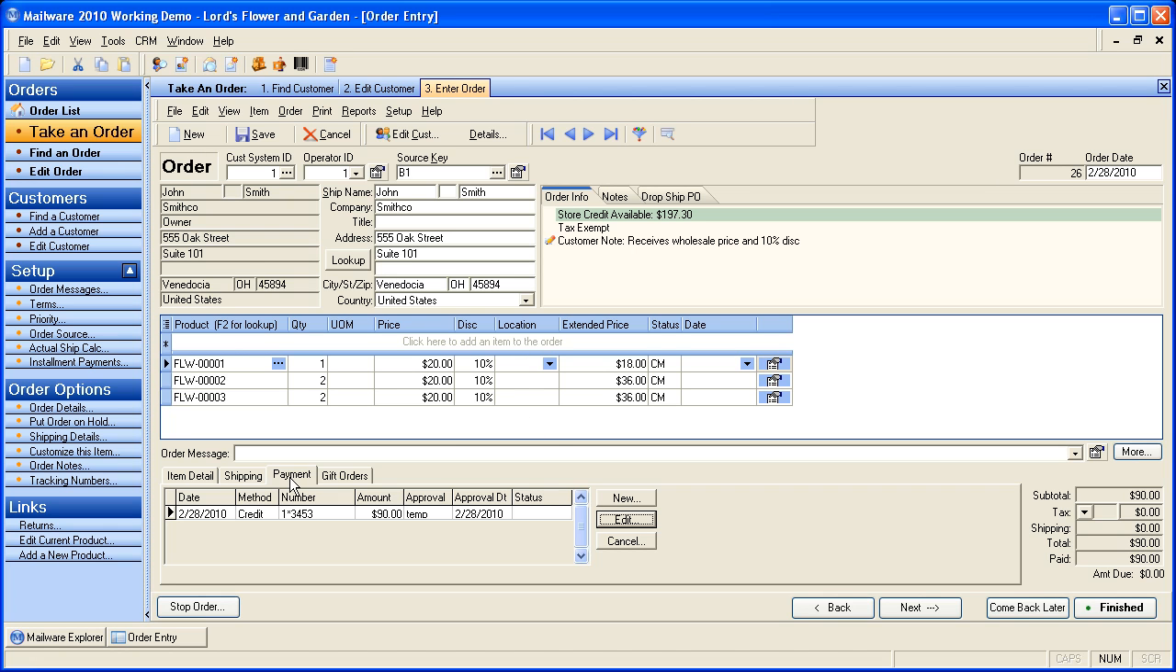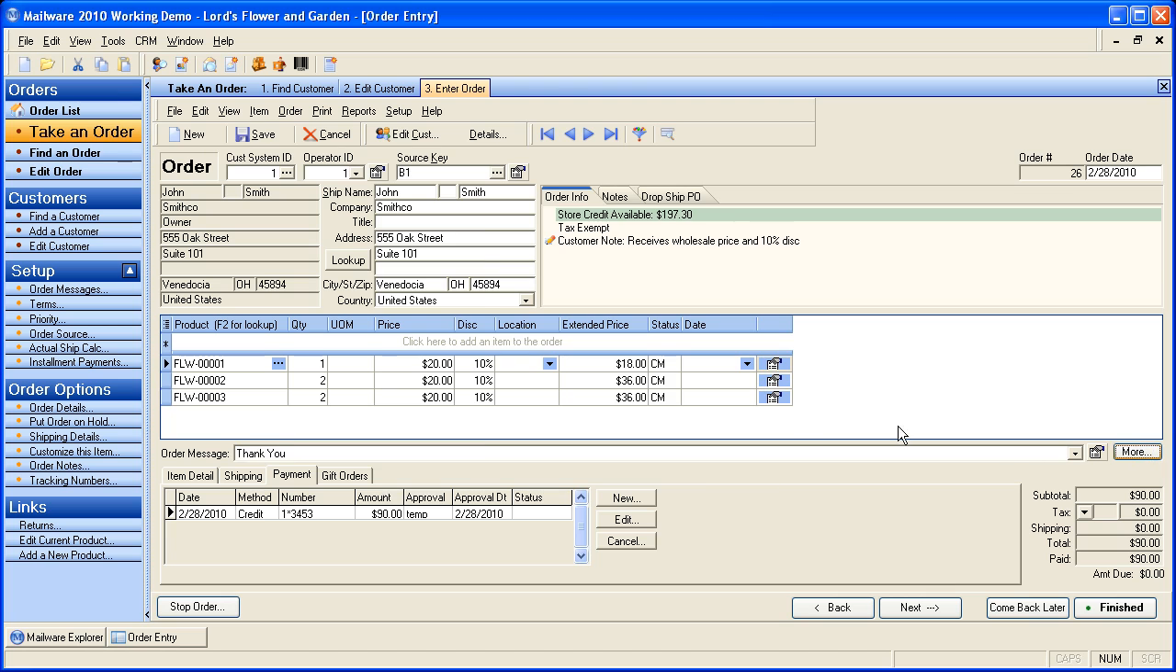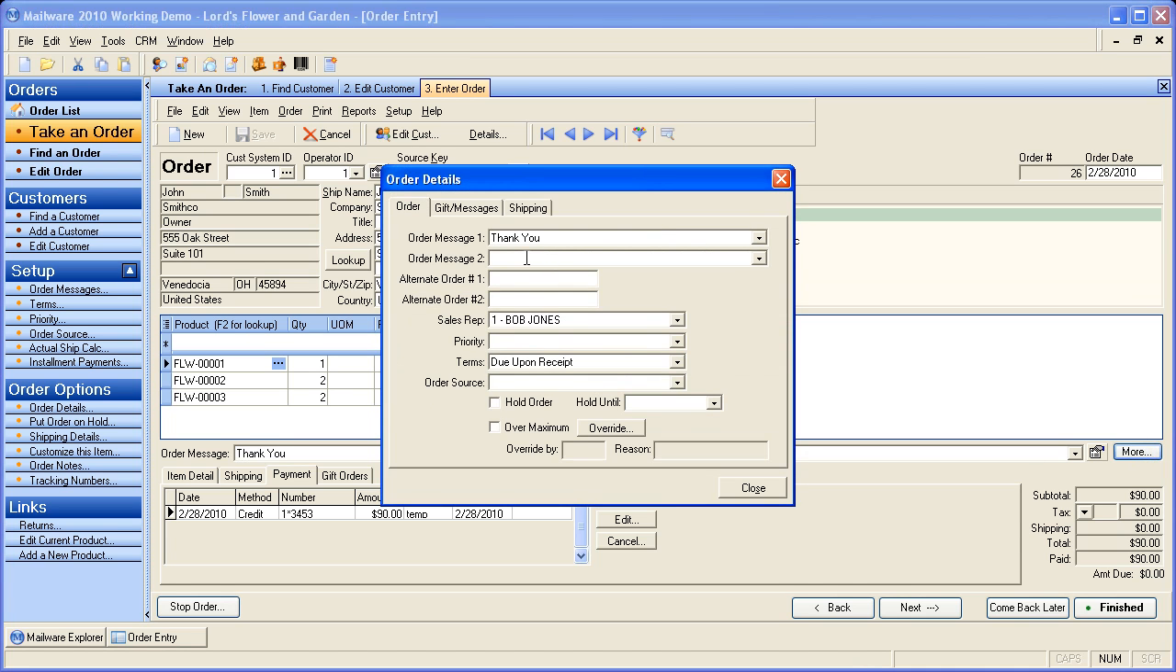After you've entered in the payment information, you can do some other things if you like. Type messages that will appear on the invoice. This will appear directly on the invoice. It can be freeform typed, or you can pre-build and choose from the pull-down whatever you like. In addition to that message, we also have a second message, which is generally used for internal use, but can also be placed on the invoice or any report in Mailware.